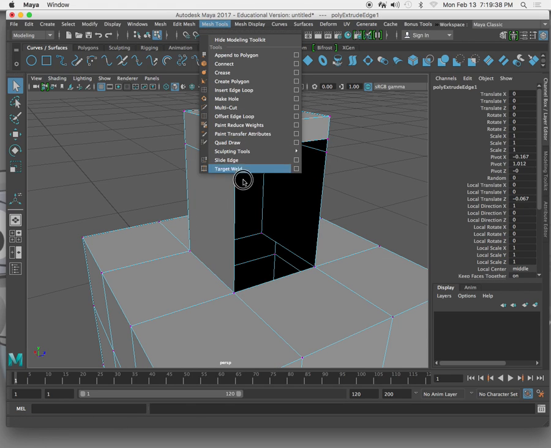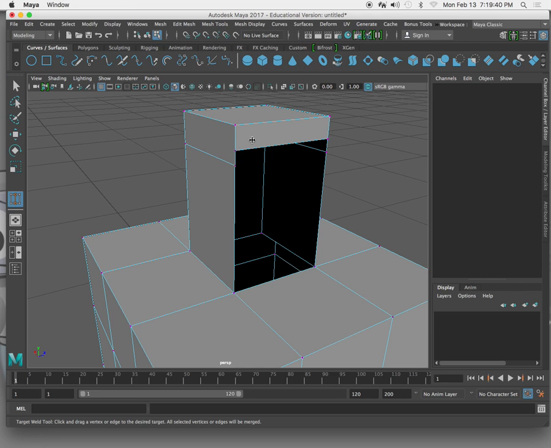And then under Mesh Tools, we're going to grab Target Weld. And the way this works is you grab one vertex, click on it, and then you go to the vertex you want to connect it to, and you click on that vertex, and it will connect those two up, merge them together to create a single vertex. So I can click on this one, and I come down here and click. Come on.